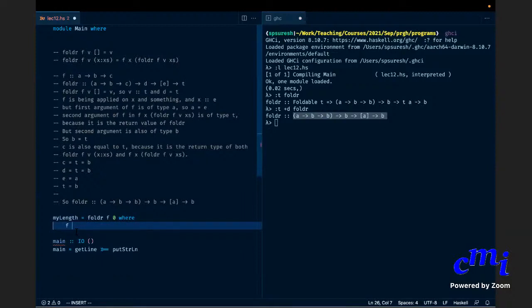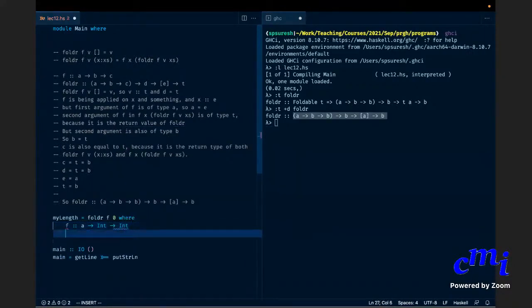f takes 2 arguments clearly, because this has to be the function argument in foldr, which takes 2 arguments, and the first argument is of the type element of the list, and the second argument is of type result. In this case, let's say the element of the list could be anything. So f is of type a arrow int. That's a hint. So what is the definition of f?